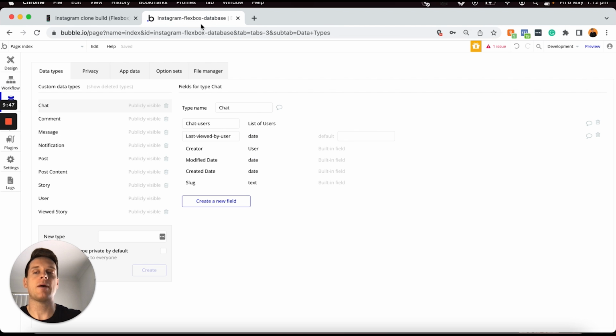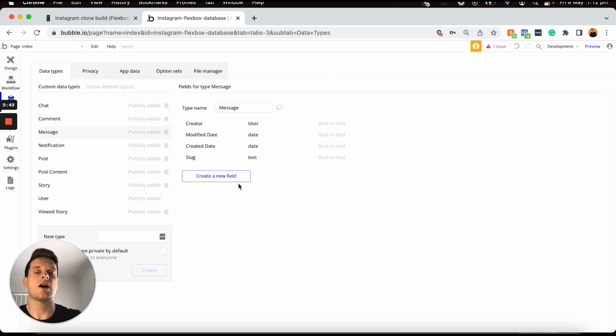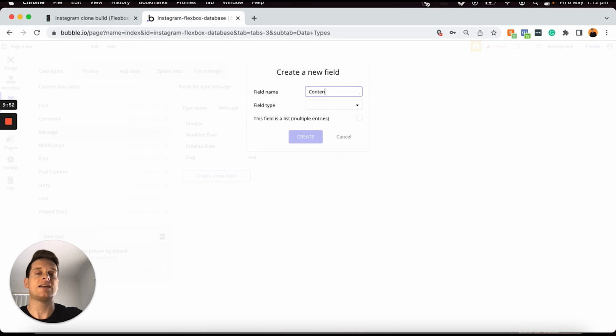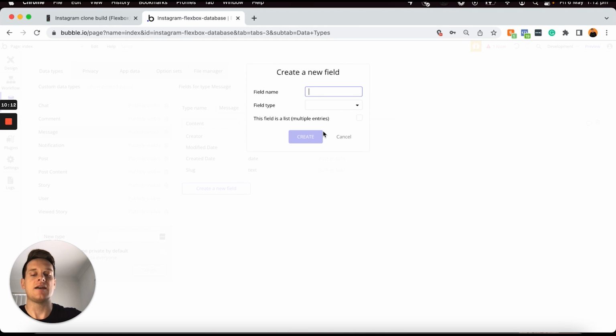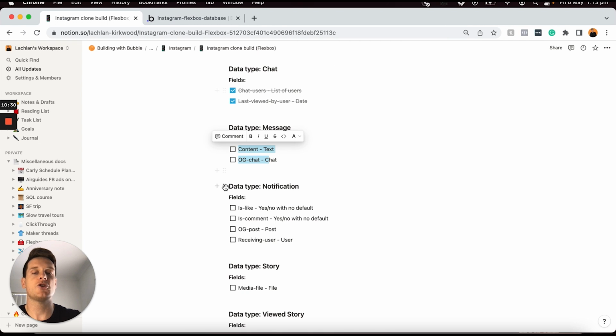And so over in my Bubble editor, I'm going to open up my message data type. The first data field I'm going to create is referred to as the content of the message. And this will just be a text field type. It's nice and simple. Then, as I mentioned, we're going to need to link each message back to a unique chat. So I'm going to create a separate data field, and this is going to be called original chat. I'm just going to call it OG to abbreviate it. And this field type will link back to the chat data type in our database. I'll then jump into Notion once again and check those fields off.